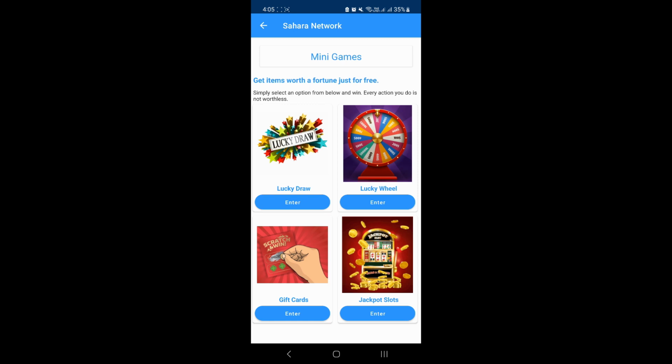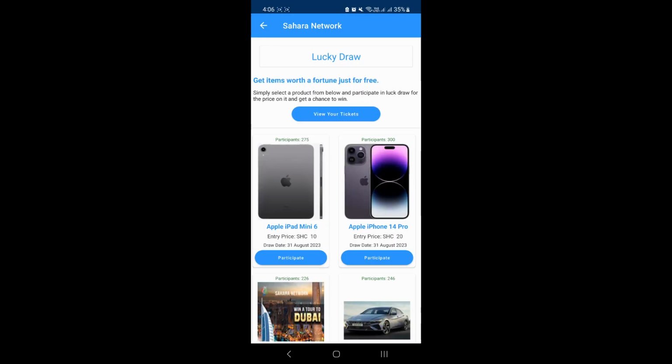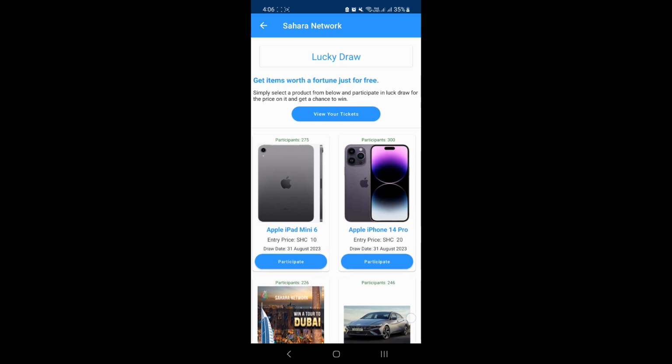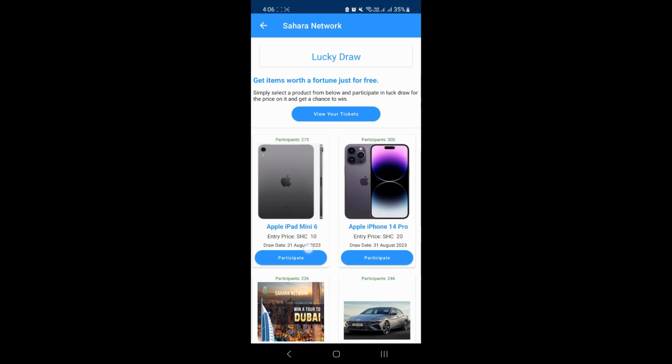Welcome to the thrilling world of mini-games in the Sahara Network app. Here, you can find various ways to engage and have fun while earning more SaharaCoins. Let's start with the first mini-game: Lucky Draw. It's a chance for users to use their SaharaCoins and participate in different draws to win amazing rewards. Each draw comes with its unique entry fee and exciting prizes.